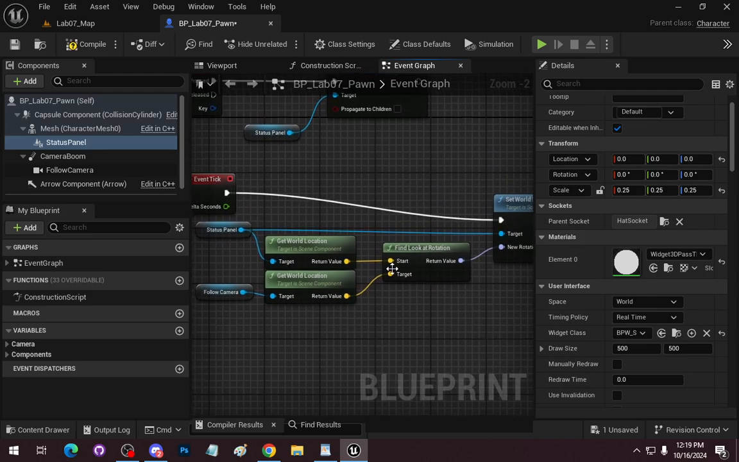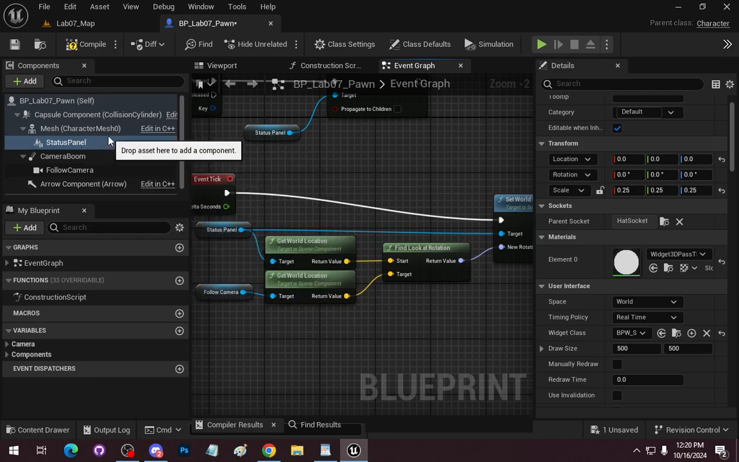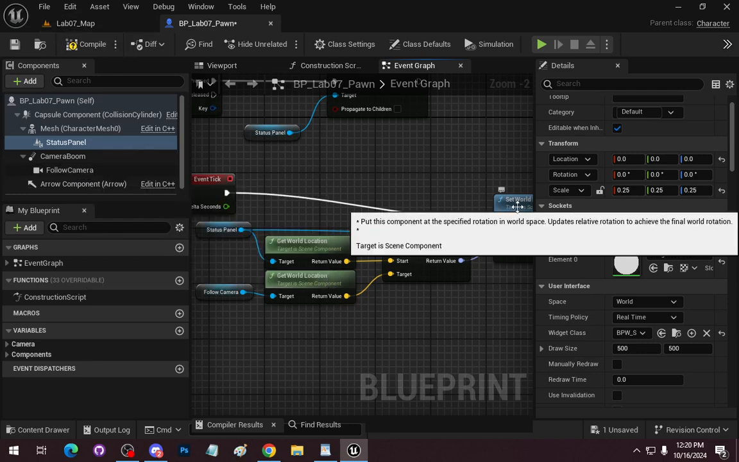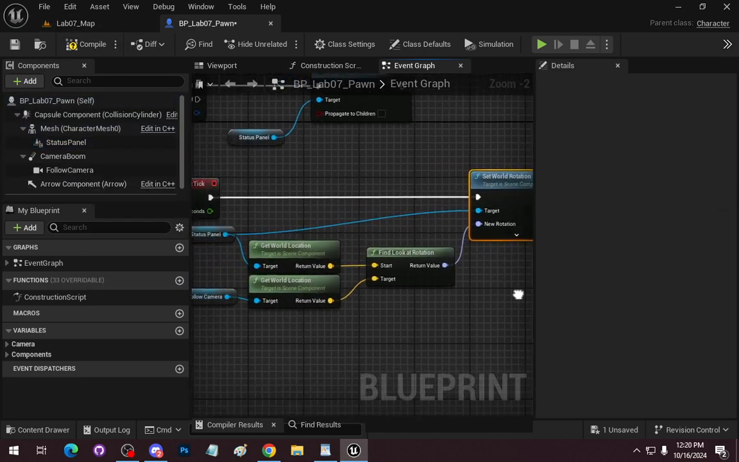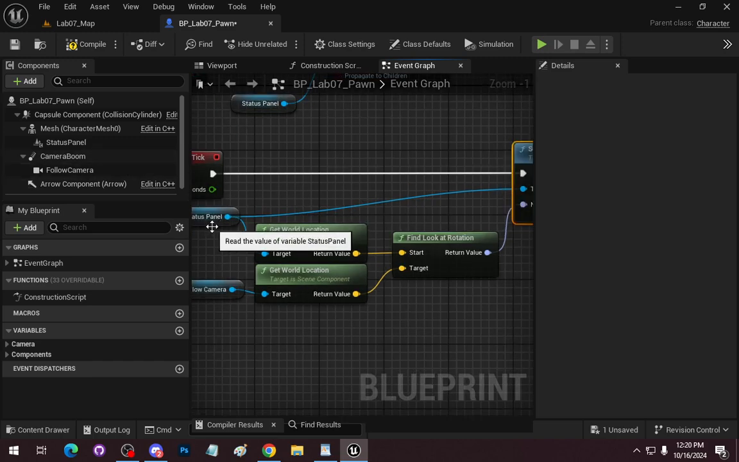So every tick I'm figuring out where my panel is in the world, because it is an object in the world. When we do the panel this way, it is now an object in the world, like the skeletal mesh is an object in the world. The camera is an object in the world. So basically, every frame I'm getting the vector between the status panel and the follow camera to generate a vector so that I can then tell this panel to face the camera directly every frame.